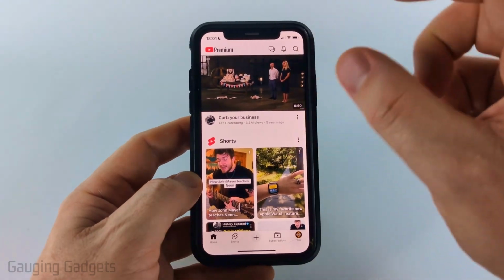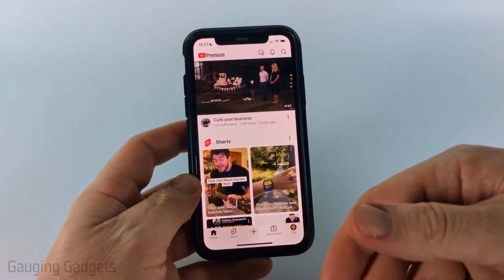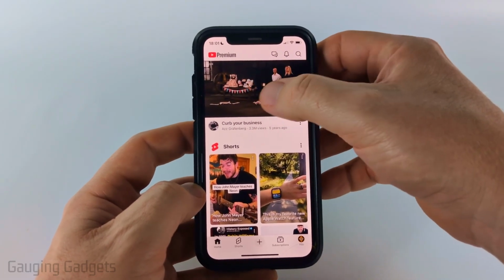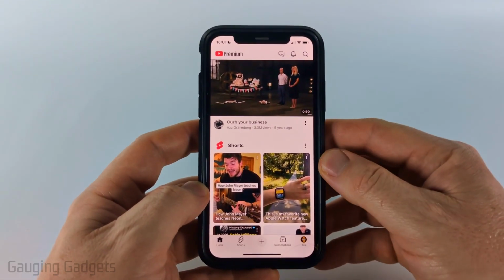I'm going to be showing you how to turn off not only autoplay, where it plays the next video when you're on YouTube, but also if you're scrolling through the feed and the videos just start playing automatically, I'm going to show you how to turn that off.